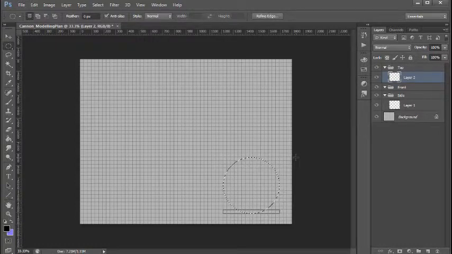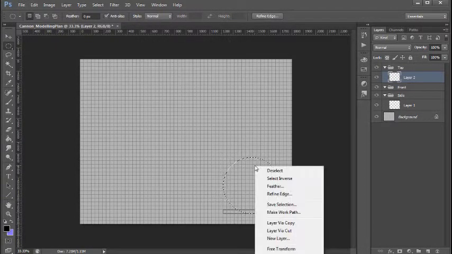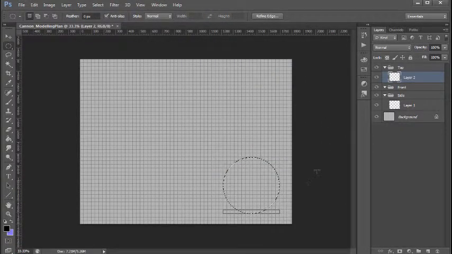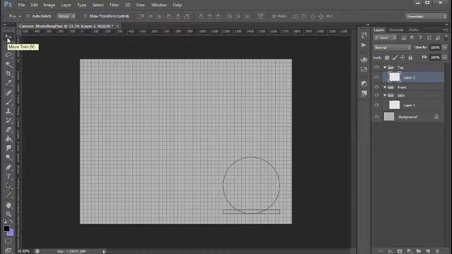Once you've got that, let go, right click and go stroke, same settings as before, and go OK. Like before, just tapping once in the background just to remove the selection, and we now want to move the top object up, just so we've got a bit more room on the top of the base to build the rest of the cannon. So using the move tool and holding shift, I'm just going to start dragging this object straight up.